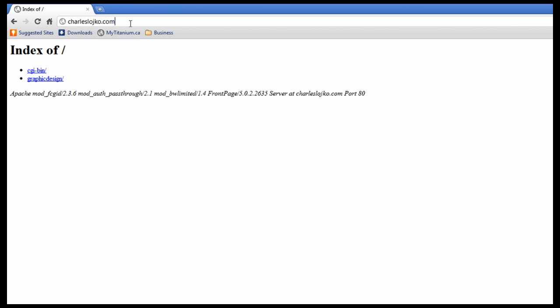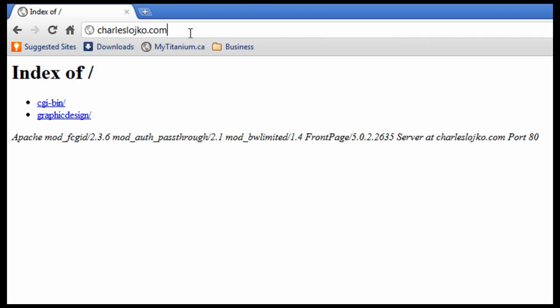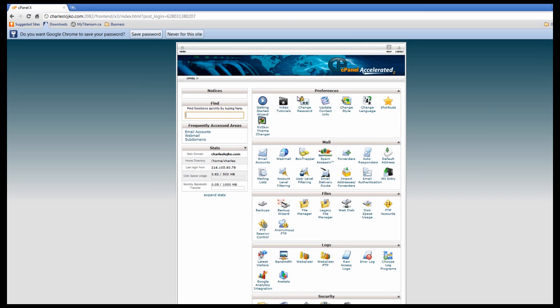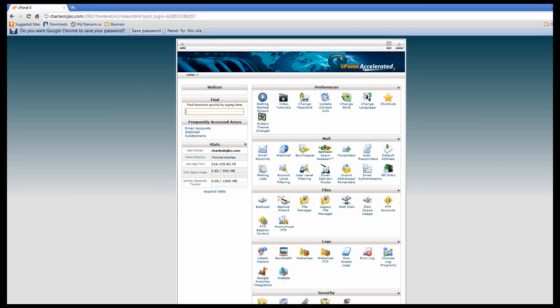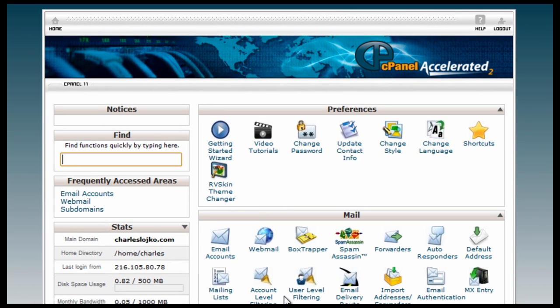So to access the cPanel, we click in the address bar, you see the blinking cursor, and we type slash cPanel to enter the cPanel. The cPanel login screen appears, and you type in your username and password. And now we have entered into the back end of our website, which is the cPanel control panel.